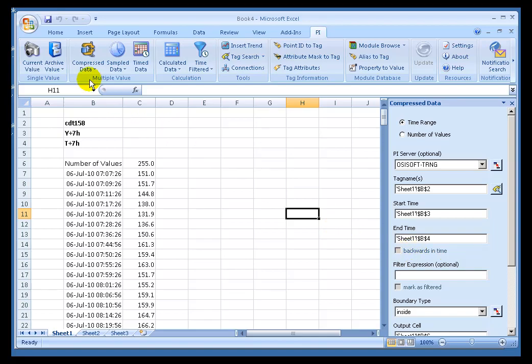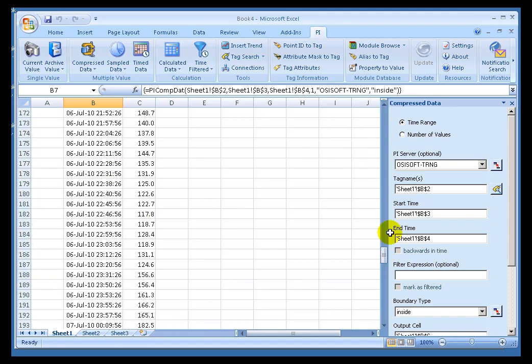Let's move on now to retrieving multiple values at once. This is an example right here of retrieving what we're calling compressed data. This is data for the tag CDT158 from yesterday at 7 to today at 7. So we start timestamps around 7 to the following 7 o'clock.